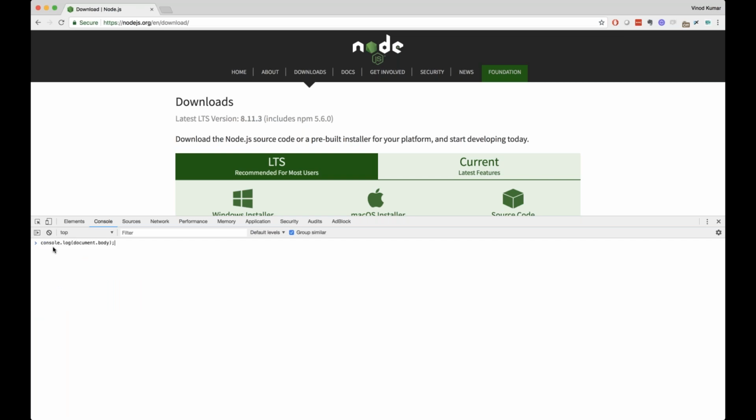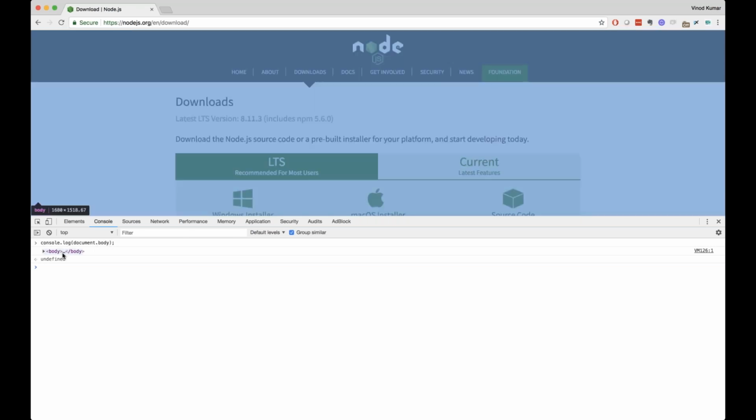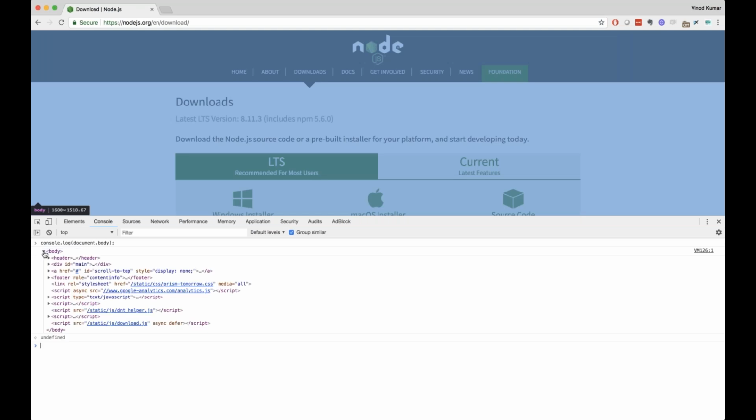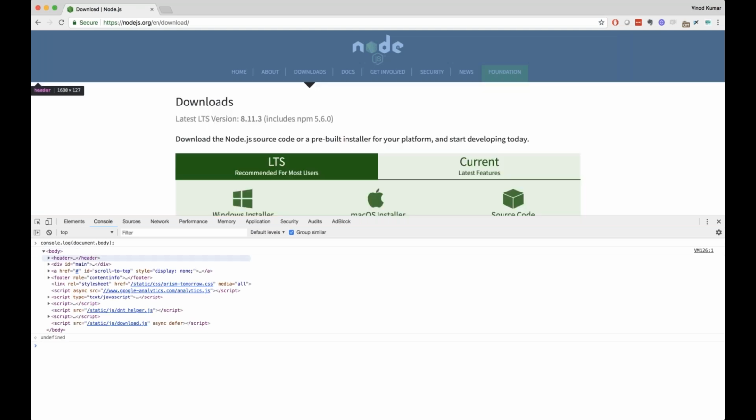I'll just paste a code here, which says console.log document.body. I think even Divya might have done this, right? If not, I'll just explain what this is. Let's just print this first. See, when I did this console.log document.body, it printed the whole body here. Do you see that? The header, div, a, footer.